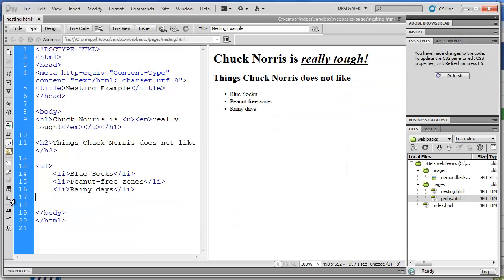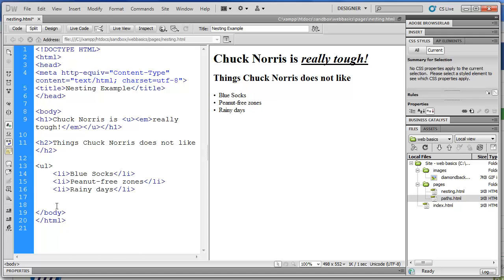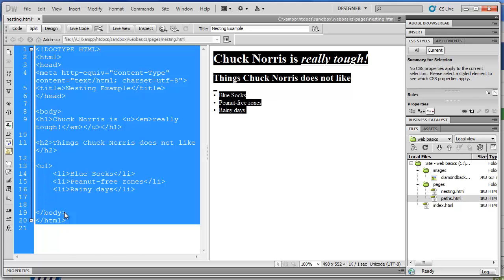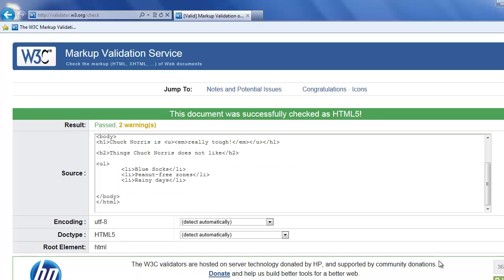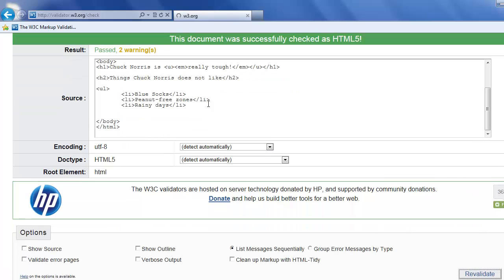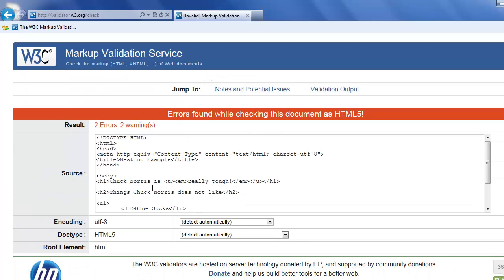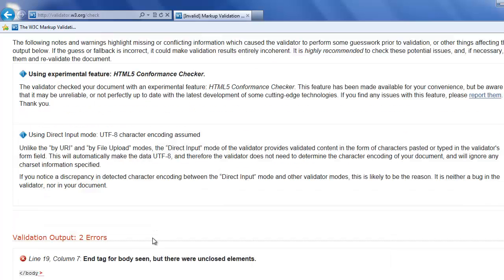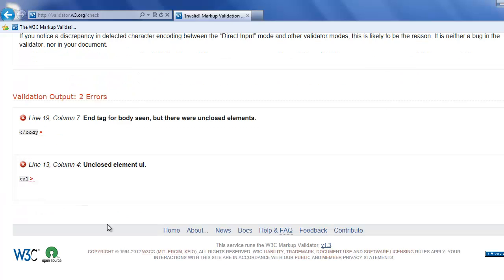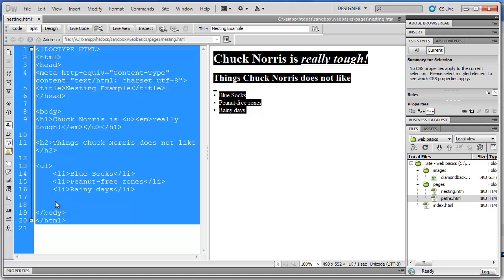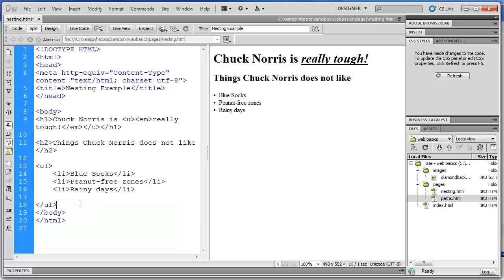Okay, so sometimes this happens. We forget to close our UL, especially when we have a long list, and that of course is going to cause an error. That is not valid. There we go. Got some errors. And it's because we did not close the UL element. So that's a common mistake. One to keep an eye out for.